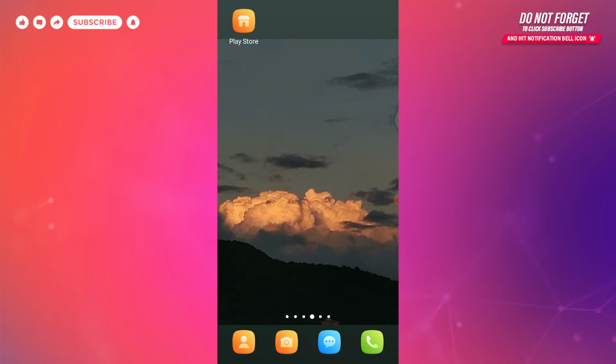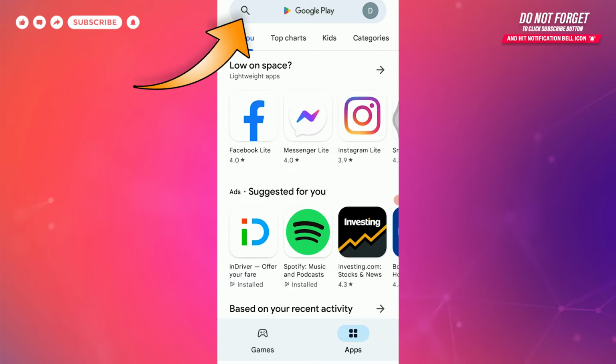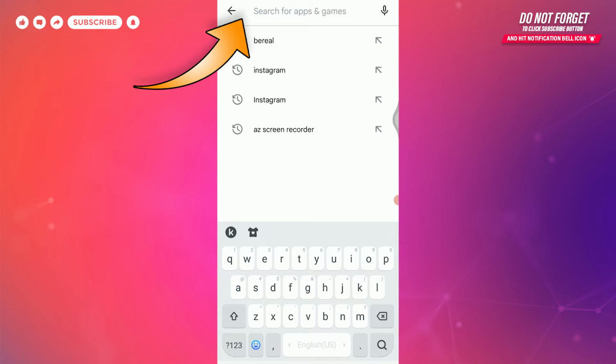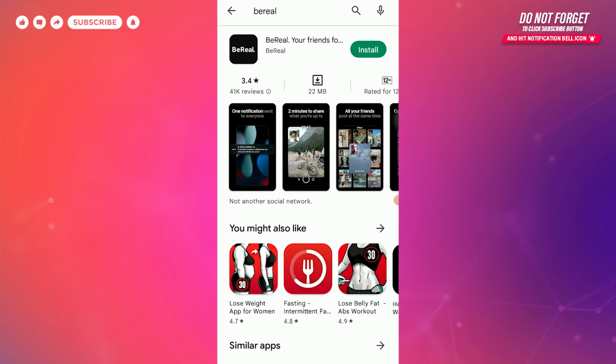So let's get started. First of all, you need to open Play Store, and there at the top you will see the bar where you can search for the app. Type BeReal there, that's the spelling. Click on the search icon, and there you will see the icon for the app.